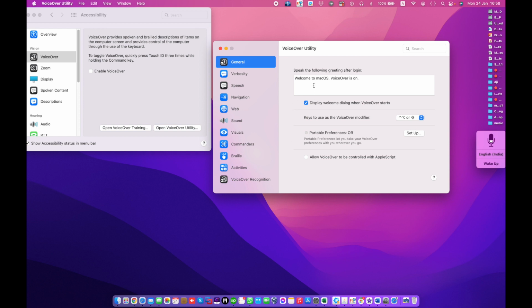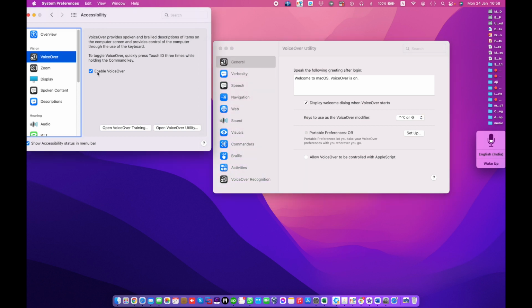Here is one, login greeting. Enter the text you want VoiceOver to speak when you log in while VoiceOver is on. Display welcome dialog when VoiceOver starts. For example, I'm going to enable VoiceOver.